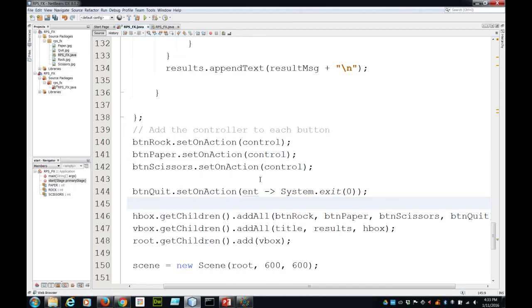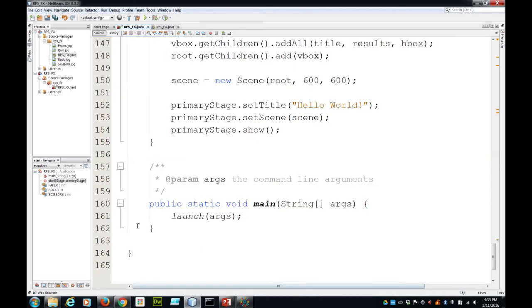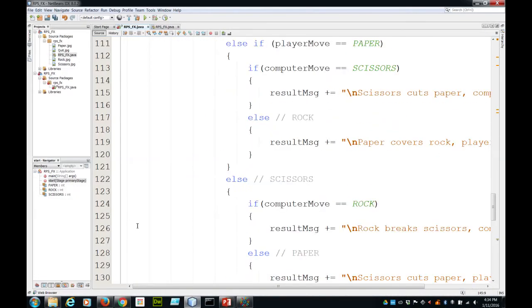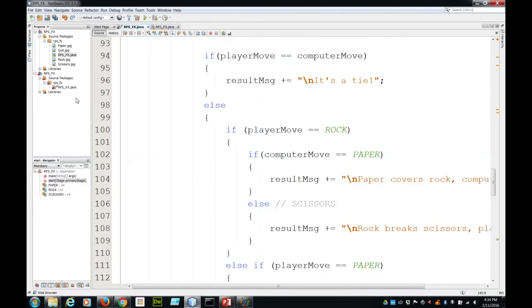And let's see, now we have to add the quit handler for the quit button. So btn quit dot, and I think we can use that same set on action. Let's try it and see. Set on action, and then this should be evt dot system dot exit 0, which is how we quit a program. Okay, I think we're good. Yeah, that looks good. Okay, let's try and run this.